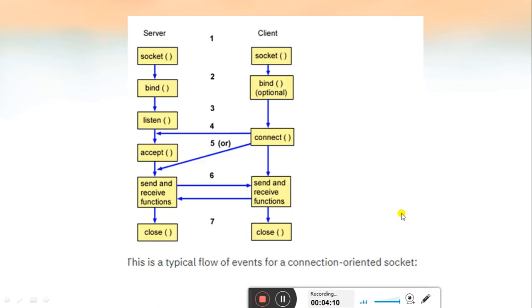This is the typical flow of events for a connection-oriented socket. We have stated that the processes are considered as client as well as server. So in order to establish the connection, both the client and server should have a socket at each end. A socket is one endpoint of a two-way communication. The client is the process which requests some services, and the server will provide the services to the client. So the client will create a socket and pass two parameters. One is the IP address and the other one is the port number. The IP address is the address at which this particular server resides.